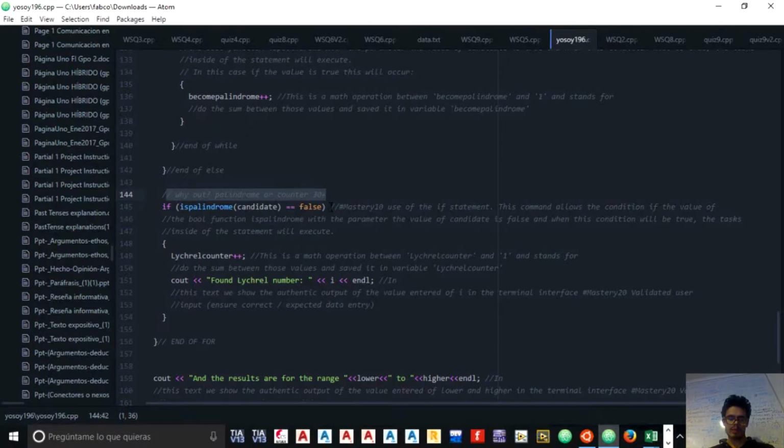So we have a mastery topic 10, use of the if statement. This command allows the condition if the value of the bool function is palindrome with the parameter the value of candidate is false, and when this condition is true, the tasks inside of the statement will execute. So we have this statement. This is a math operation between literal counter and 1, and it stands for do the sum between those values and save it in variable literal counter, which is going to increase, and we say to the user, okay, found literal number. In this text, we show the authentic output, the value entered for I in the terminal interface.